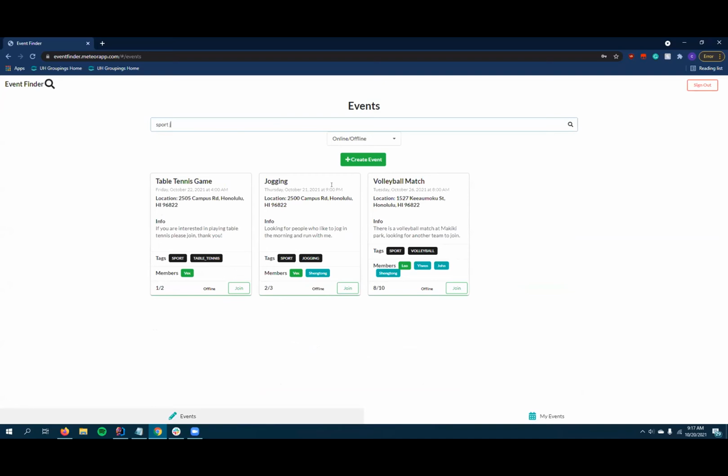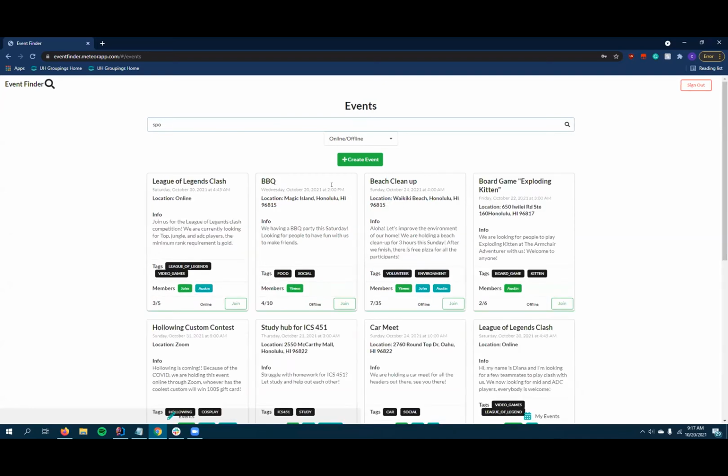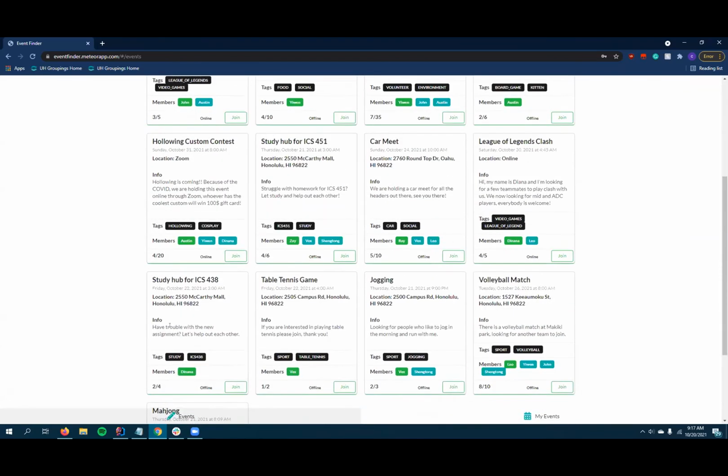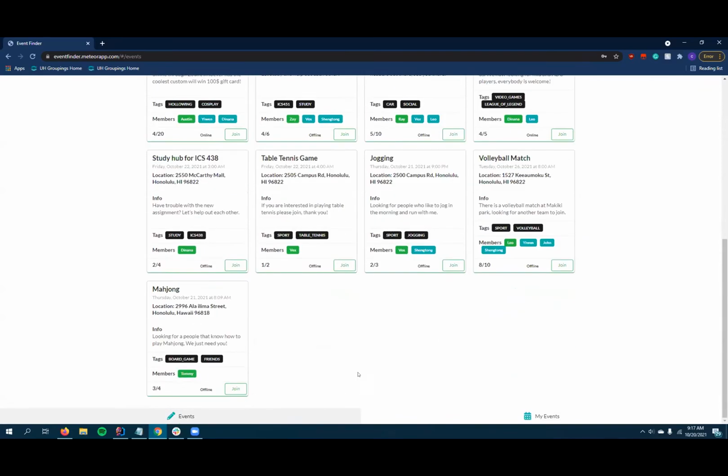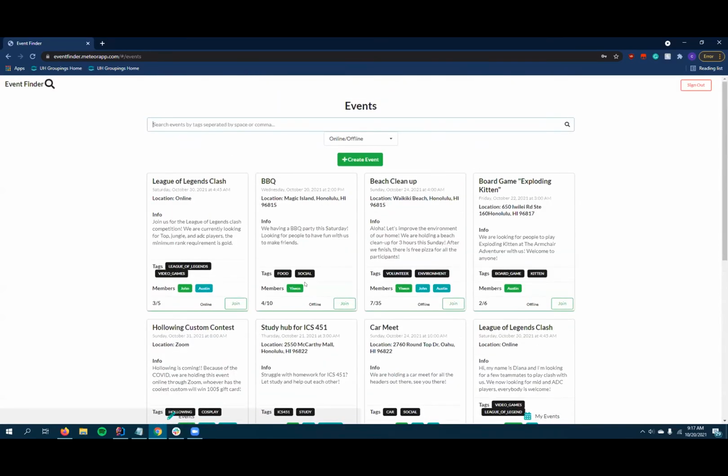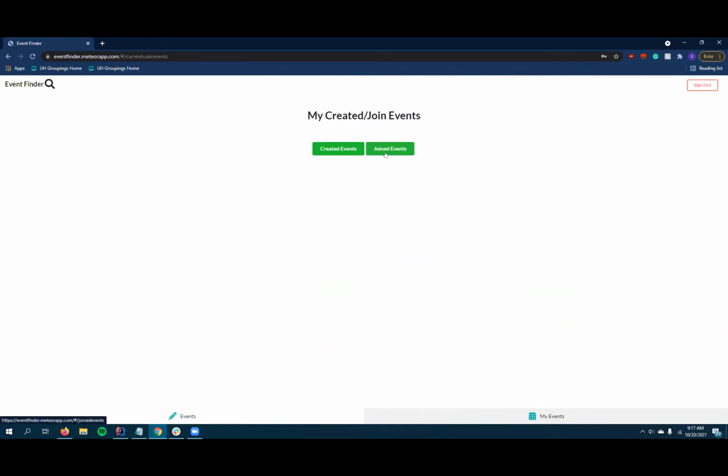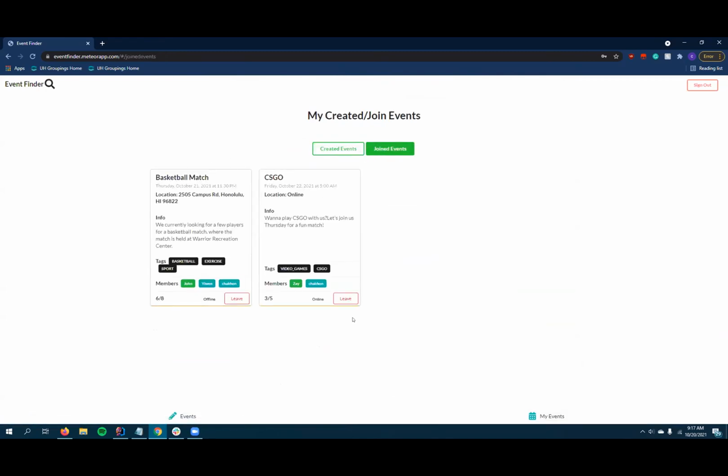I don't have multiple tags that could use filtering, but if you type in two filters, it'll search any events that have both, well, not both, but one of each. And you can look at the events that you've joined in here. You can choose to leave if you decide to opt out for personal reasons or whatever.